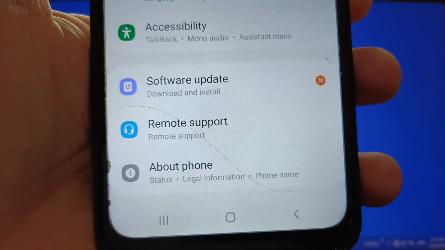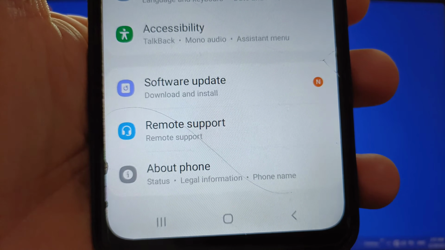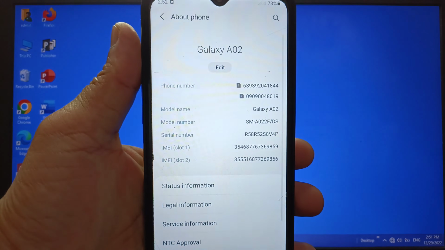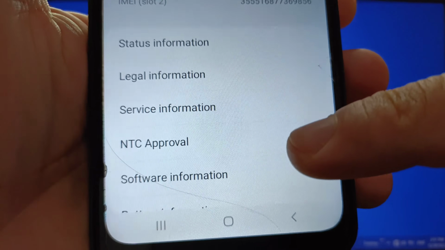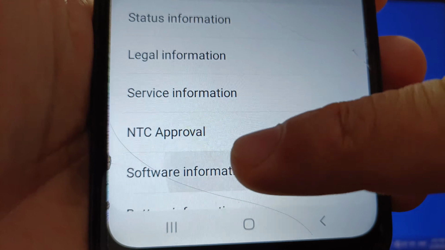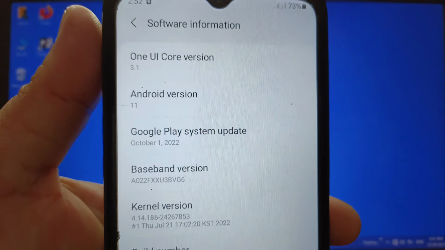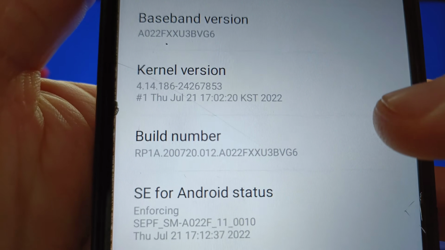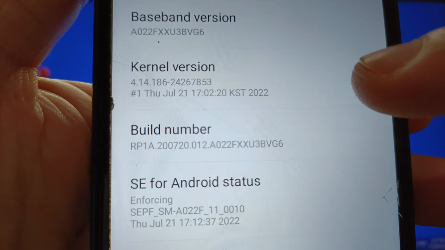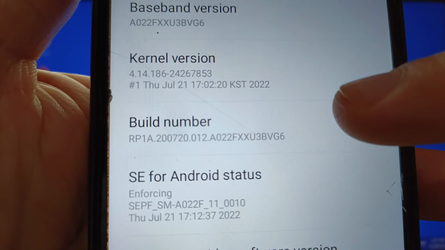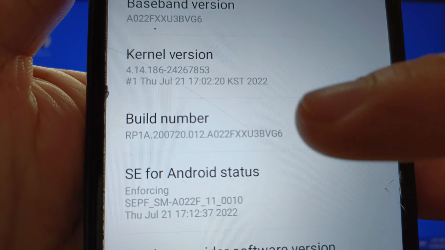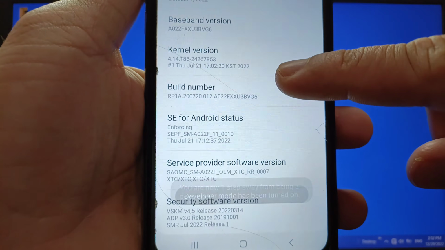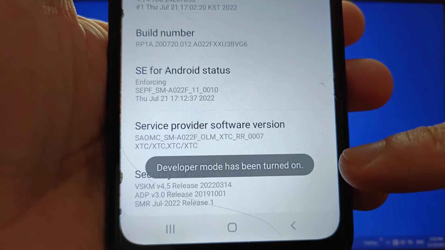To show or turn on the developer options, you'll have to go to about phone. Here in about phone, go to software information. Tap this. In software information, you can see the build number. To turn on the developer options, tap the build number 7 times. 1, 2, 3, 4, 5, 6, 7. And the developer mode has been turned on.